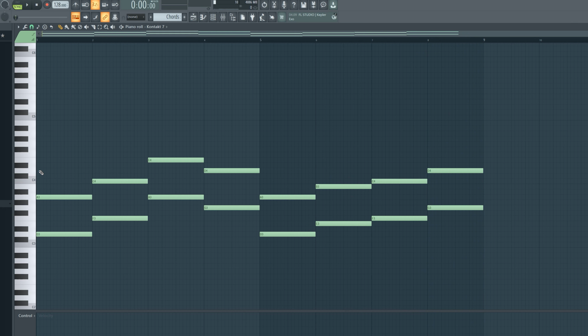And for the 3rd note I just mess around till I like the sound of the chords and that's basically it.